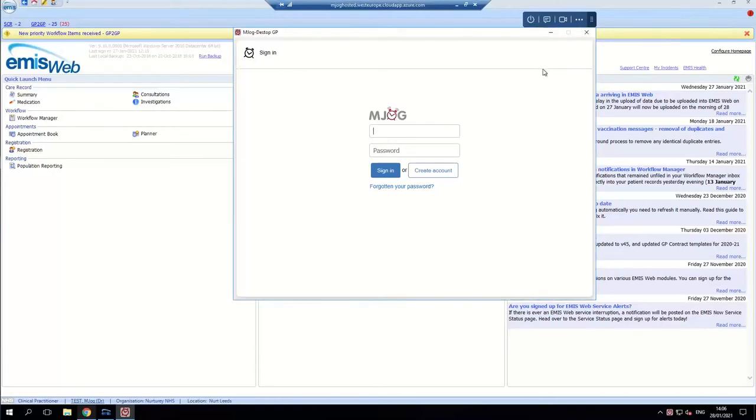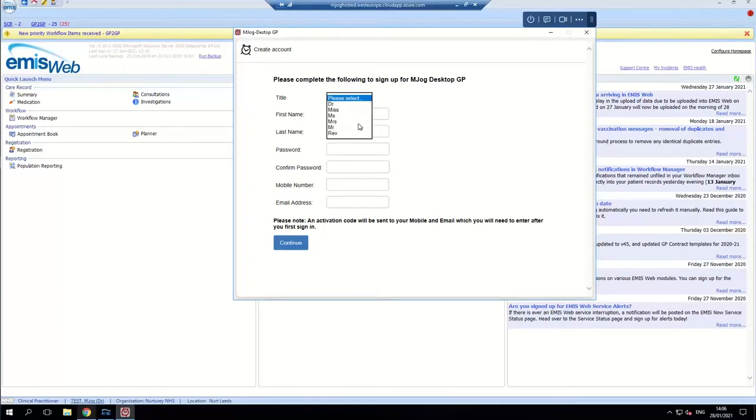Let's say you don't have one, though. If you don't have a login at all, well, create an account. It's going to want your details in here, so let me just put something together. What's that? MJog test. I just have to make sure I'm spelling this right, because it's going to send me a registration email to the email address I put in here. So if I put the wrong one in, I'm going to be in trouble.